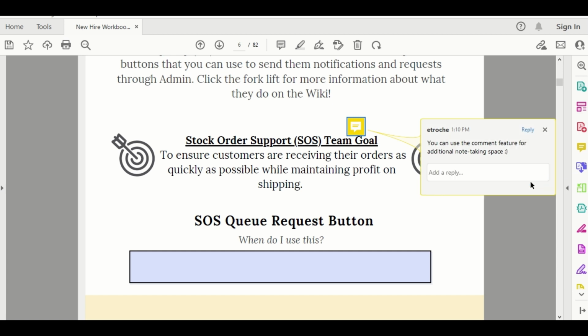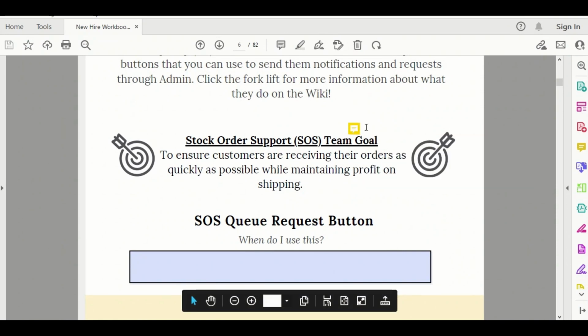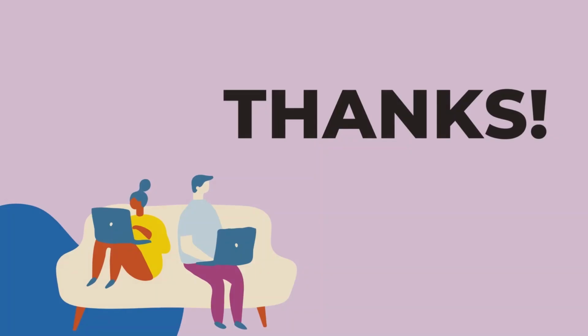Once you've posted and saved your document, if you decide to exit out of your workbook and then come back to it later on in the day, your comment will still be there. To find your previous comment, you want to look out for the speech icon in yellow.